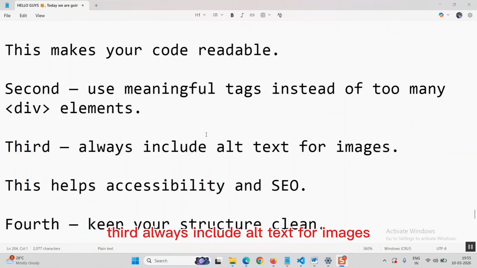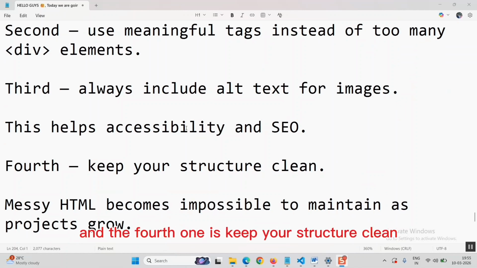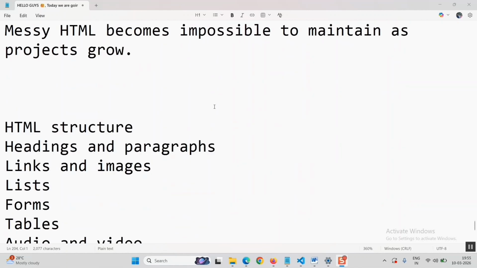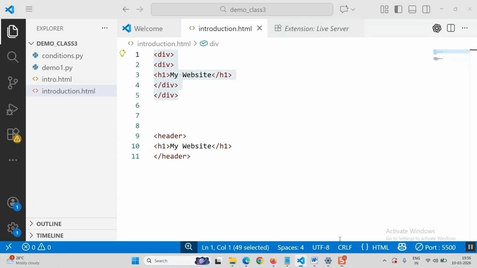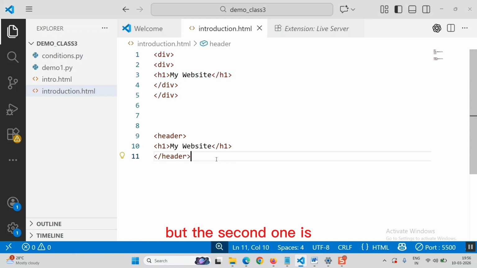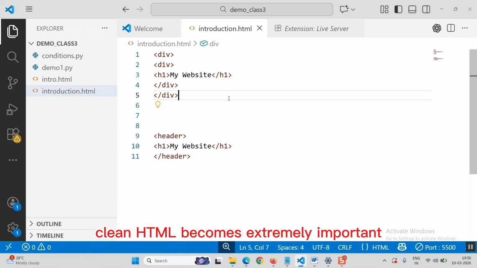Third, always include alt text for images. This helps accessibility and SEO. And the fourth one is keep your structure clean. Messy HTML becomes impossible to maintain as the project grows. Let's see the basic code example of how not to write and how to write as well. Here both examples work, but the second one is clearer and more meaningful. Clean HTML becomes extremely important when working on larger projects.